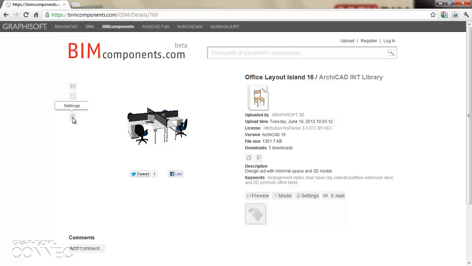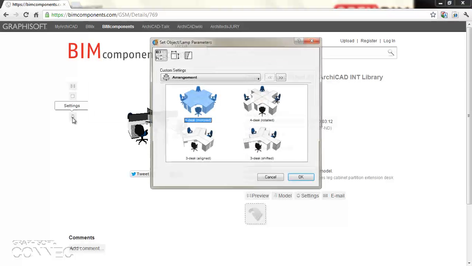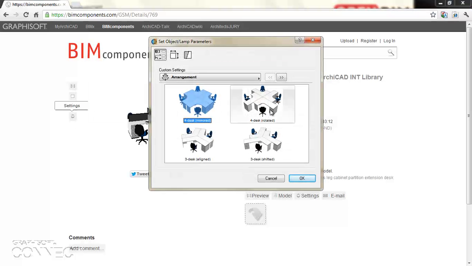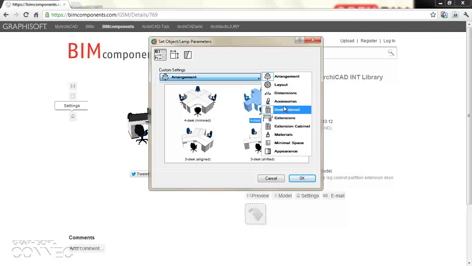There's also access to the settings. These are the same as you would see inside ArchiCAD, and what they allow us to do is maybe change the configuration. So let's go for a 4-desk rotated symbol, we can then look at the various other aspects of this particular object. Now these vary from object to object depending on what the feature and function of that particular object is. So clearly something like a houseplant will behave completely differently from a commercial desk layout, as in this case here.